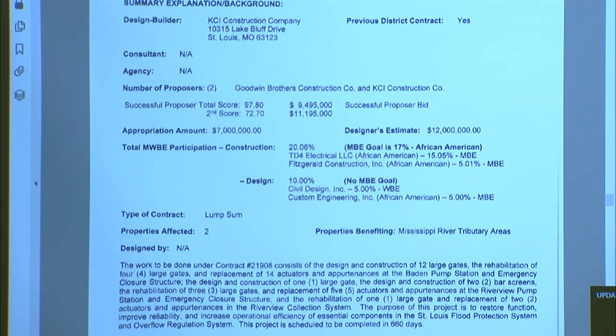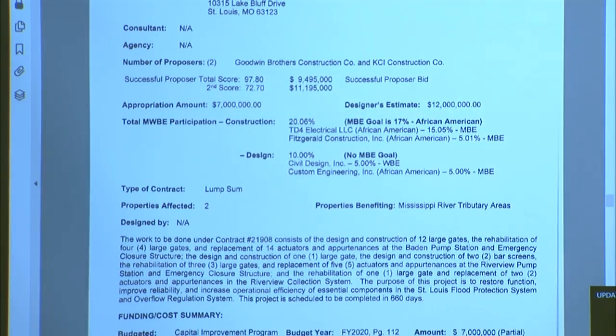The purpose of this project is to restore function, improve reliability, and increase the operational efficiency of the essential components of the St. Louis floodwall protection system. As you recall, the district has planned over a number of years to repair, replace, and rehabilitate the different gates. We have approximately 23 structures along the Mississippi that provide flood protection. We're systematically going through those and doing projects on those.